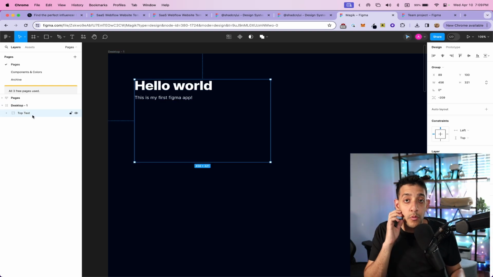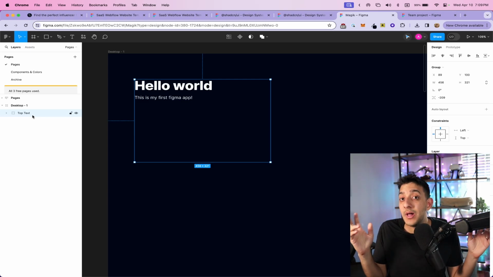Now here's where the cool part comes in. If you're familiar with CSS and Flexbox, you can use Figma in the same way that you would use Flex. And the way you declare a Flexbox is through what they call an auto layout.